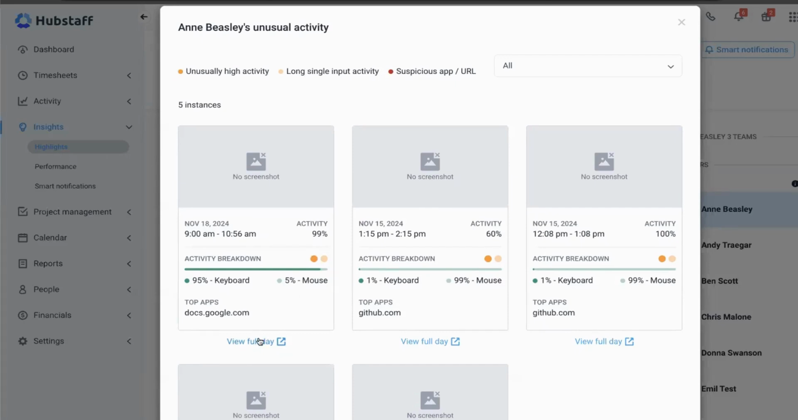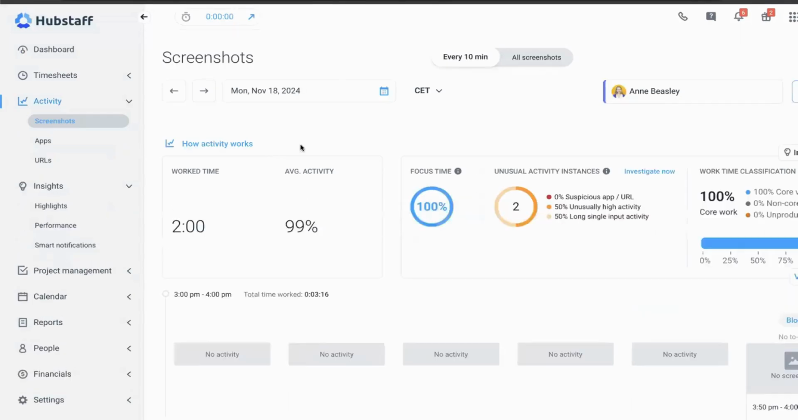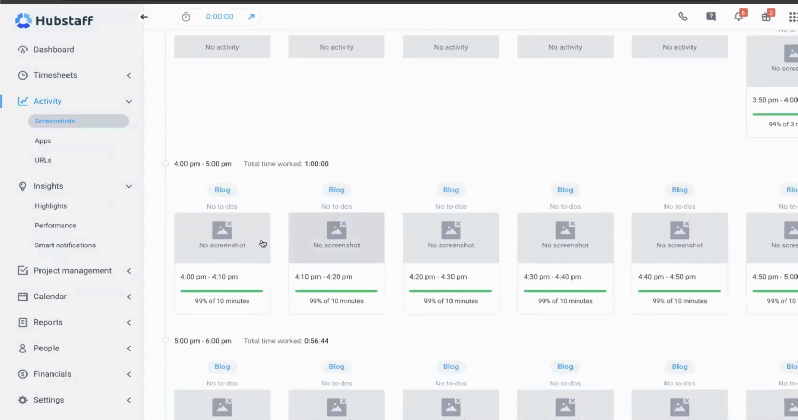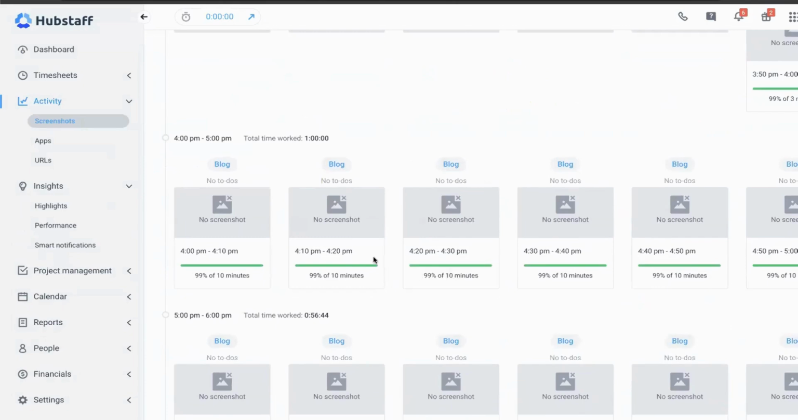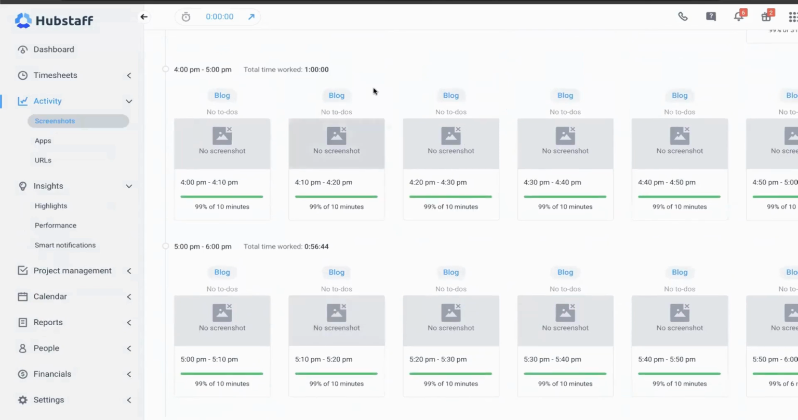Another thing that we added more recently is this view full day icon. If you click through, it will take you directly to this member screenshot page and the exact date that's in question, and you can see more details. This is where you can get a much better picture of what's going on, right? So you can see, for example, this hour was almost nonstop movement, right? 99, 99, 99% movement, and then you could see the screenshots if you have access to those. So again, this is where you can do a little bit more investigation and get the full picture of what might be going on.